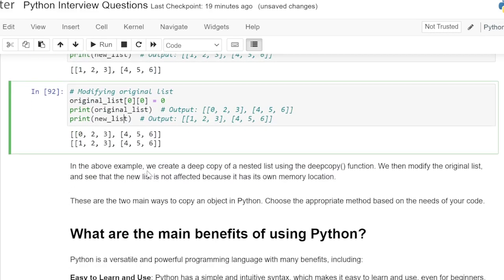In the above example, we created a deep copy of a nested list using the deepcopy function. We then modified the original list and saw that the new list is not affected and it has its own memory location. These are the two main ways to copy an object in Python. Choose the appropriate method based on the needs of your code. That's it for this video.